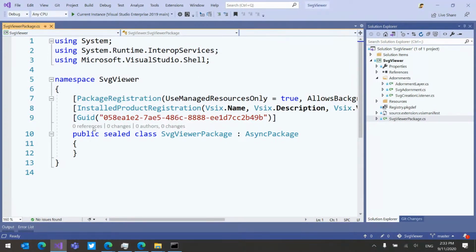So there's three here: zero references, zero changes, and zero authors, zero changes. Those are three individual indicators, CodeLens indicators. And I believe you can write an extension so that you can get yours in here. So you can have a fourth one coming in here if you want that.